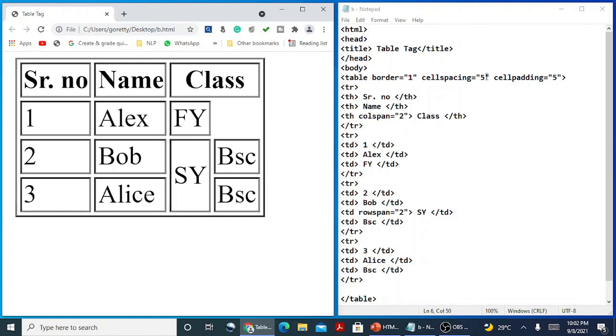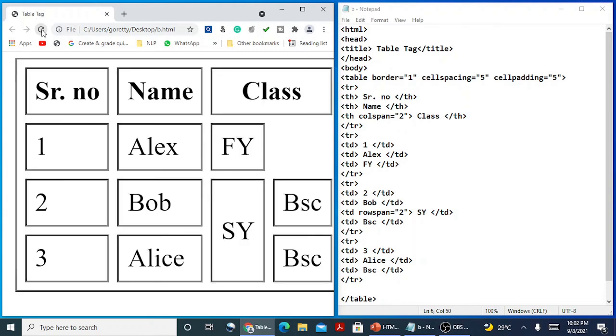I have given a cell spacing and a cell padding. It talks about spacing between the cells. Cell spacing means space between each cell which is there in the form of rows and in the form of columns as well. And when you talk about padding, padding means the distance between the border and the text which is there. Now let's refresh and see.